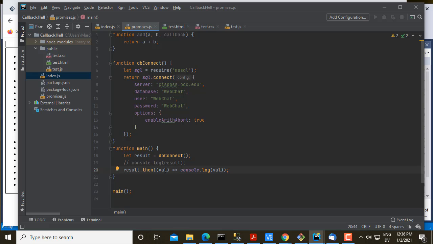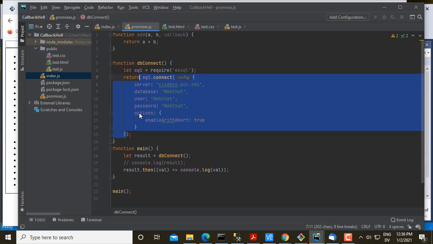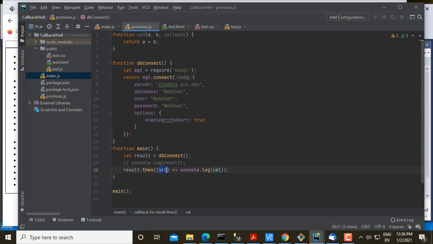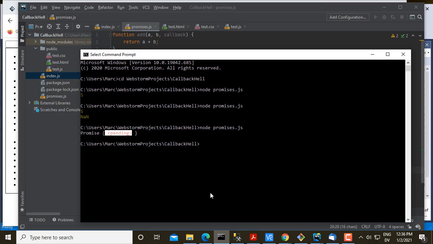So what this says is when this bit of code here finishes and I have the final value, any bits of code that were attached using then are going to get executed, and the value is going to get passed in, and then it will be available here. So let's go ahead and run it. We'll see what it does.